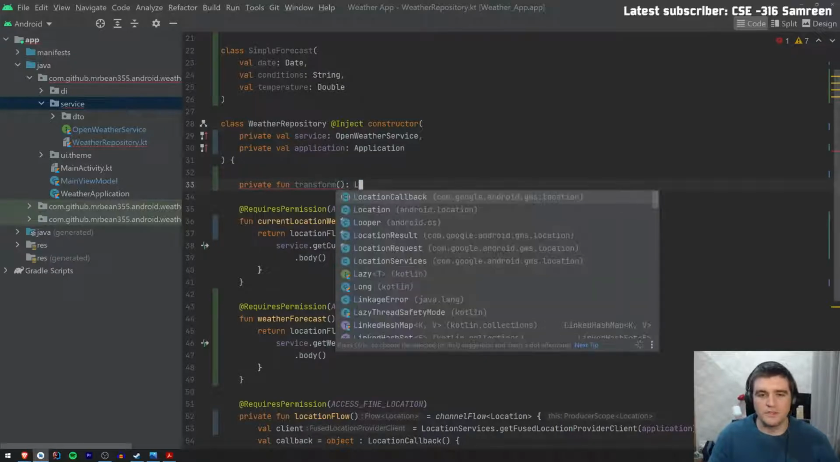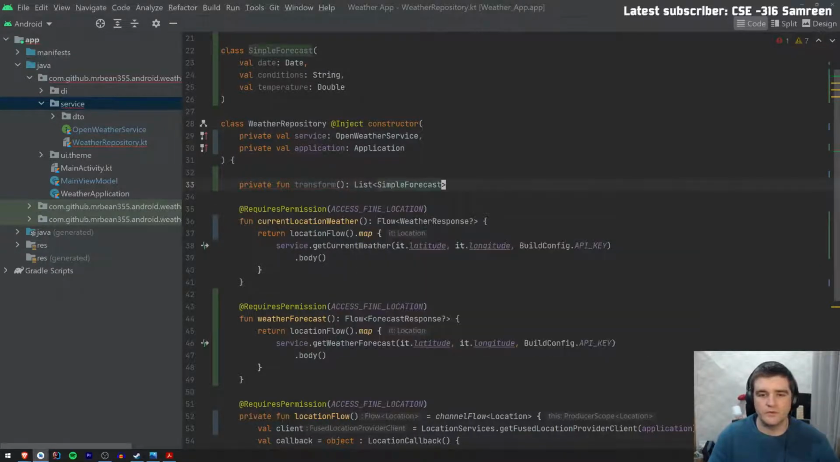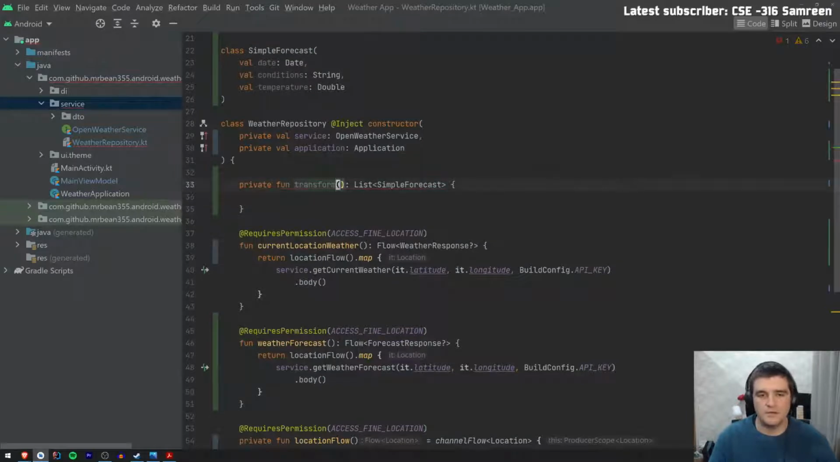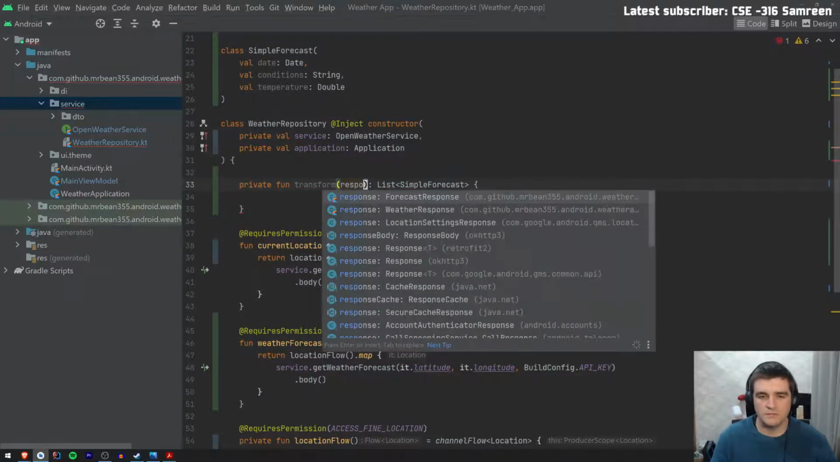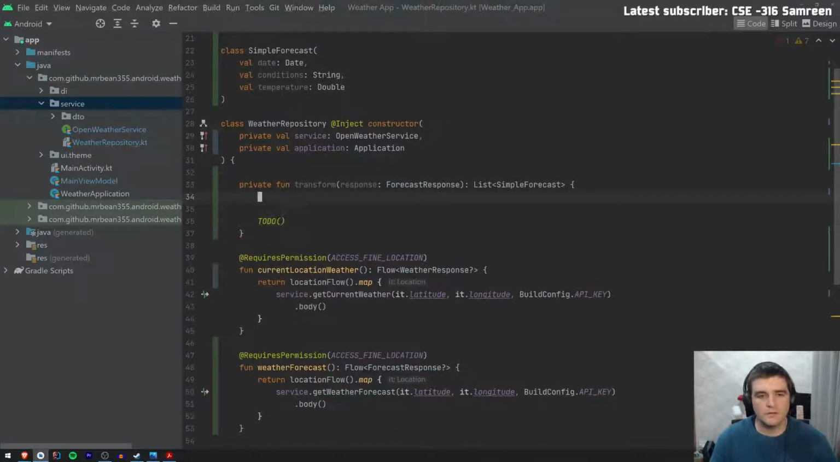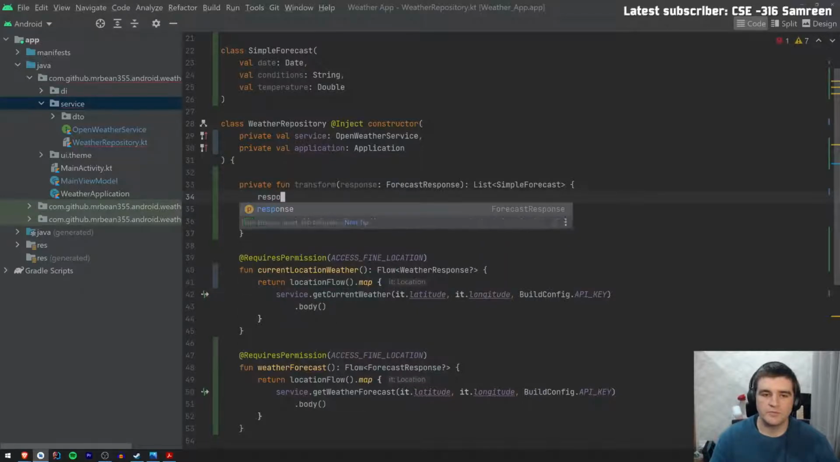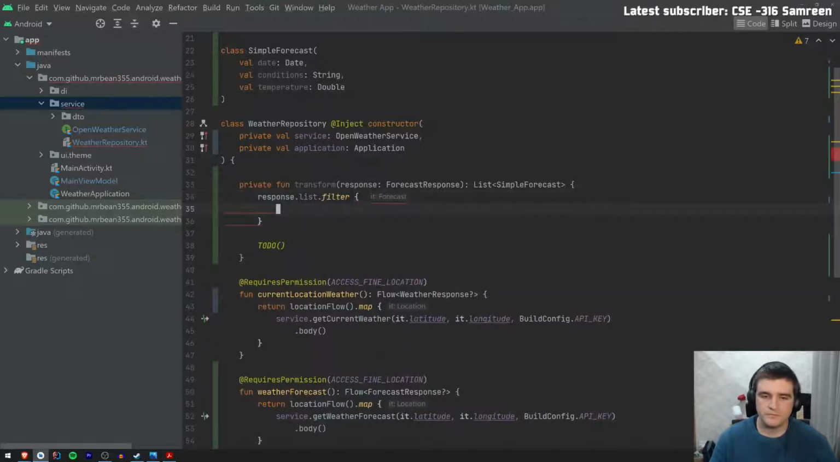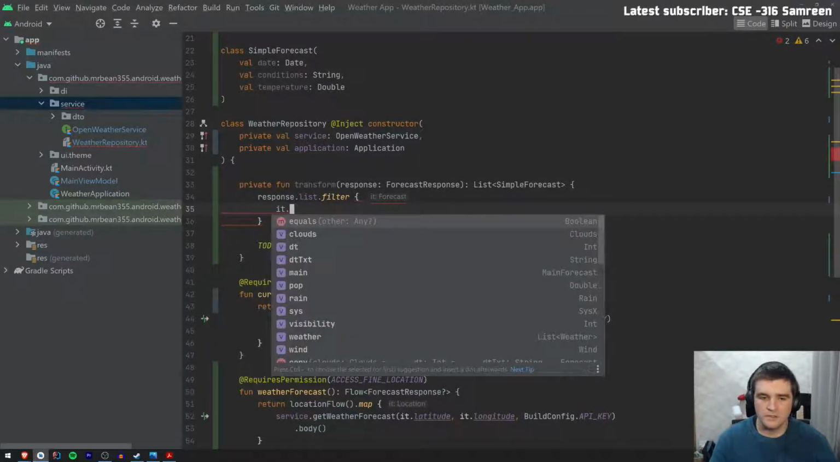Transform. So it's going to return a list of simple forecasts. And it takes in a forecast response. Like so. So the first thing to do is to ignore anything that is on today's date. I always hate working with dates. So it's a repo, response, and then the list, filter, it.dt.